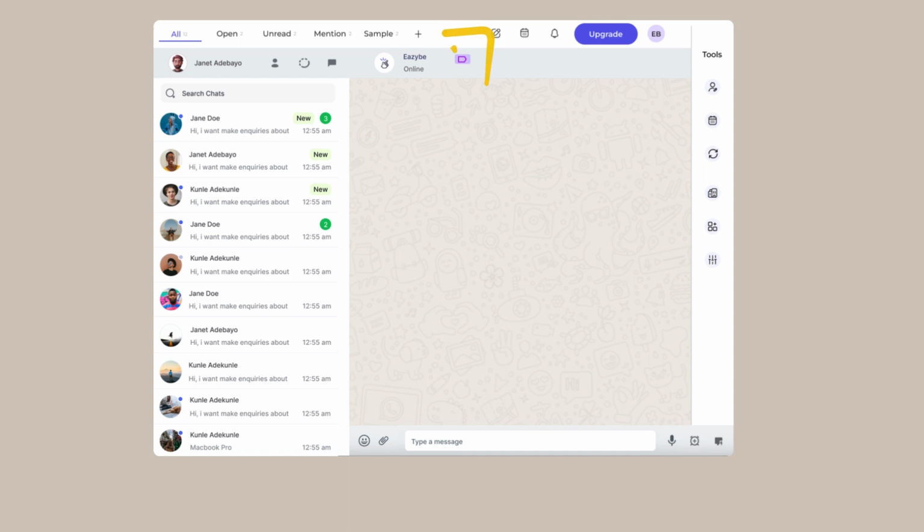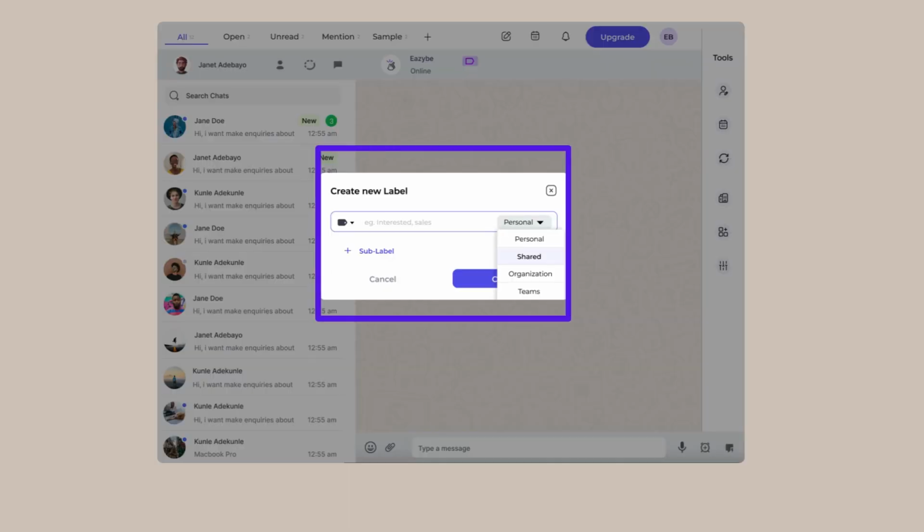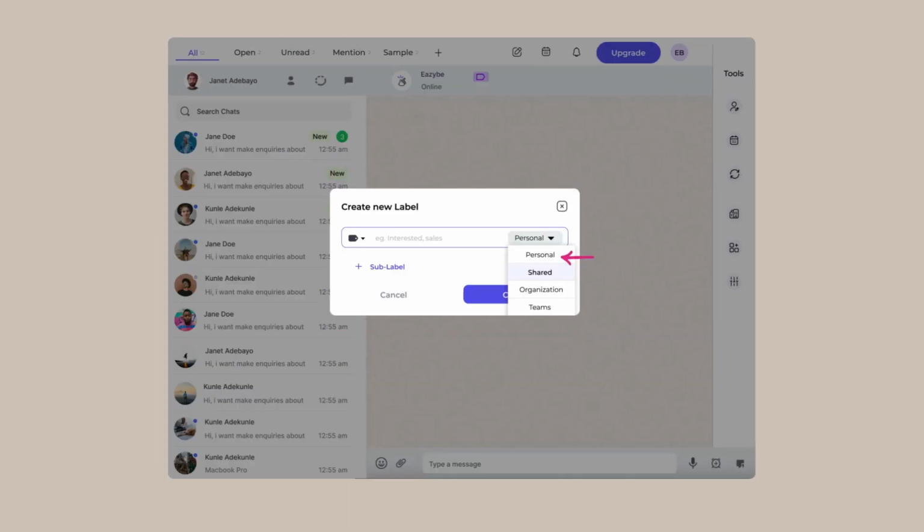This opens up a world of possibilities, starting with labels. Here, you have the choice between personal and shared labels. Personal labels are your private organizational tools, while shared labels streamline collaboration across your team or organization.